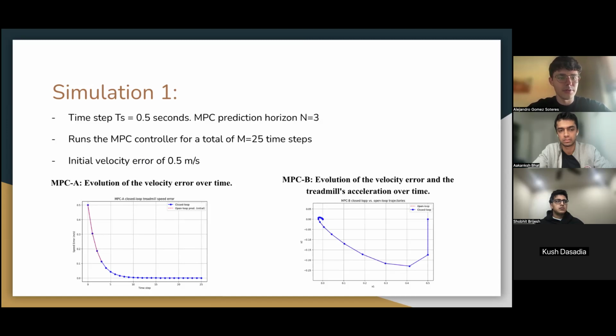For the MPC controller for approach A, the result is a plot that shows the evolution of the velocity error over time. And we see that the controller effectively brings the error to zero. And for approach B, the result is a plot that shows the evolution of the velocity error and the treadmill's acceleration jointly. And we see that both states converge effectively to zero too.